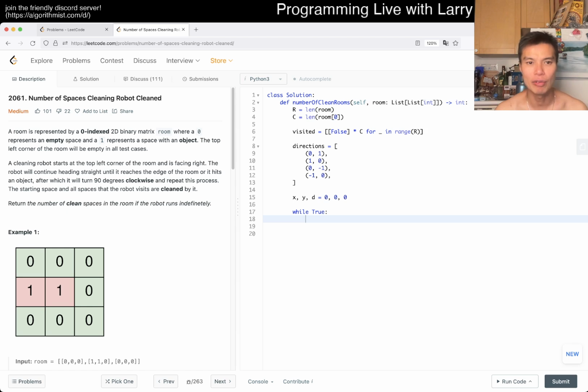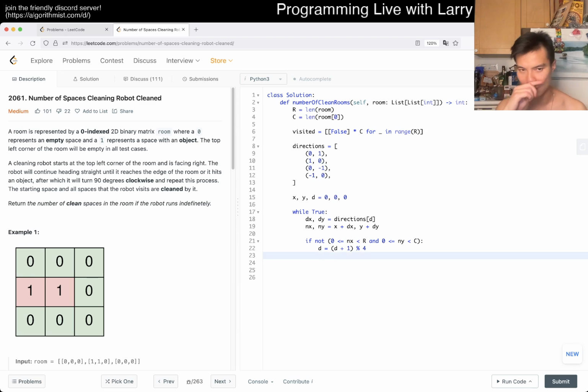So we have x, y, so then now we go, okay, so next x, next y is equal to x plus dx, y plus dy, where dx, dy is equal to the directions of d. So then now, if this is the case, so it is in bound, and then we go forward. But if this is not the case, we want to actually turn clockwise, which is just d is equal to d plus 1 mod 4. Right, so then it goes from one of the things to the next one of them, which is clockwise, the way that we did it. And maybe we just do a continue.